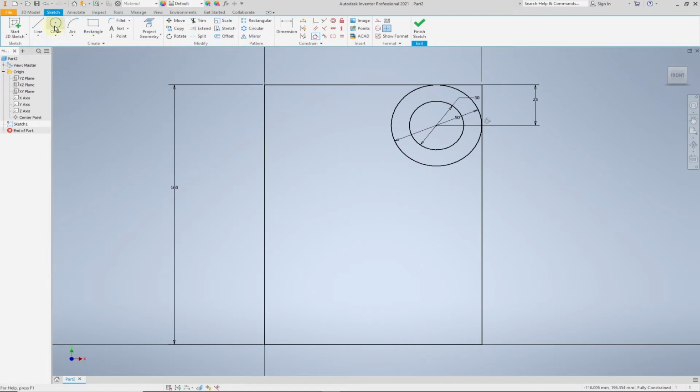Then create a circle at below about 40 mm diameter, and at the same center point is 20 mm diameter. Then choose a constraint, tangent constraint. Okay, select this circle to the line and this circle to the bottom line. Right. Then we create a line.